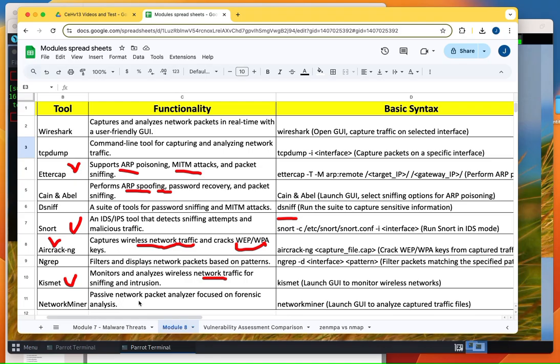NetworkMiner is a passive network packet analyzer focused on forensic analysis. And this is GUI based, same as Kismet. And you have some for encryption that you don't really need to know too much. To be honest with you, what you need to get very strong for the exam when it comes to sniffing is Wireshark, tcpdump. You have to know a little bit of Cain and Abel, make sure that you know at least the basics, Ettercap, and you need to know for wireless, Aircrack and Kismet. That's what you need to know. The rest is common sense stuff.